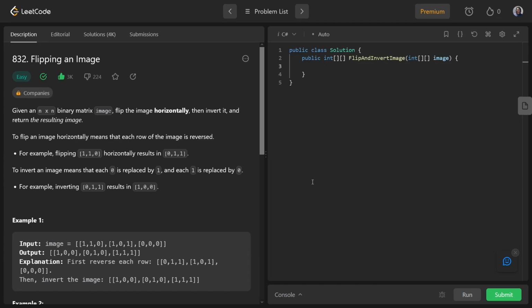All right, howdy guys. Today's LeetCode question is number 832, flipping an image. Given an n by n binary matrix image, flip the image horizontally, then invert it, and return the resulting image. To flip an image horizontally means that each row of the image is reversed.